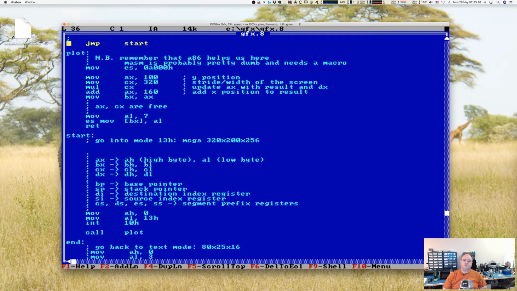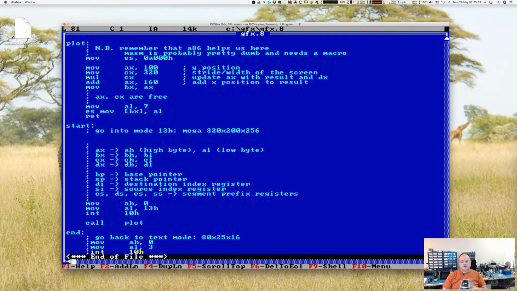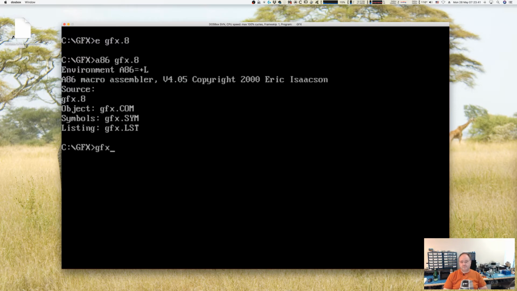So what I'm doing is I'm jumping over all these definitions to start, and then this code is the code we want, right? This code puts us into graphics mode. This calls our pixel plotting function, which right now is not parameterized, but we're going to get there. And then this code, which we'll eventually put back in, would take us back to text mode, okay? So let's assemble that. Let's run it. Oh, and it hung up.